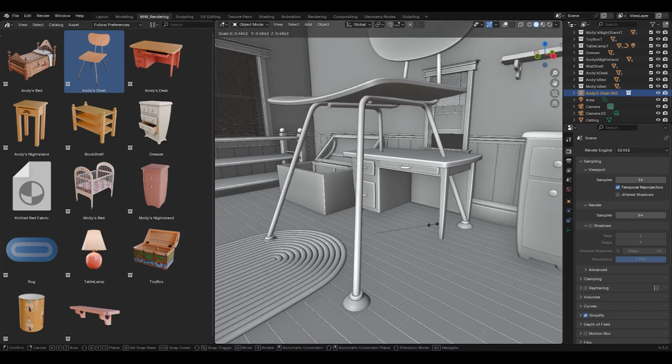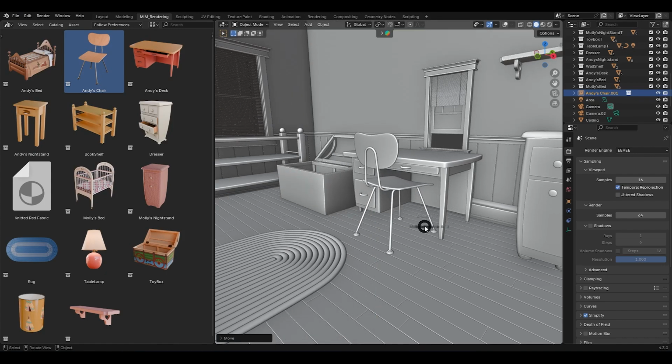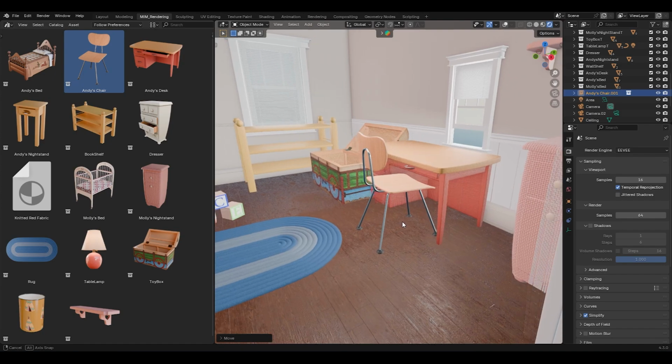Alright folks, that's it for prepping Andy's room assets. Now we're finally ready to move on and start placing everything in the scene with the help of the asset browser.